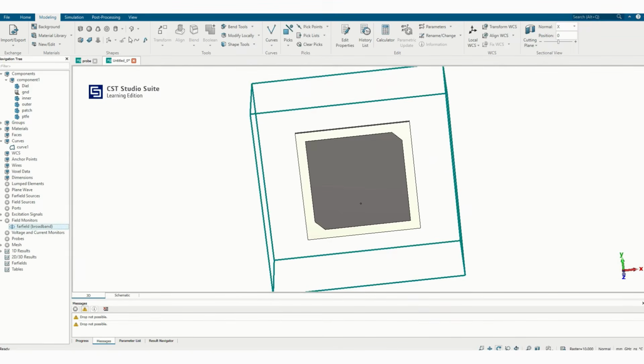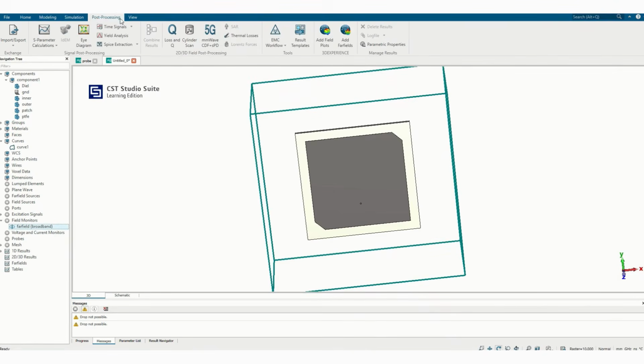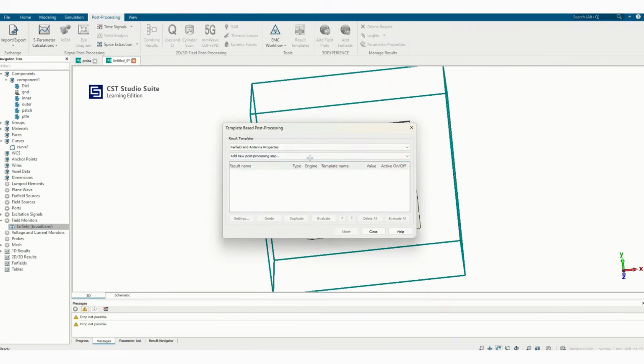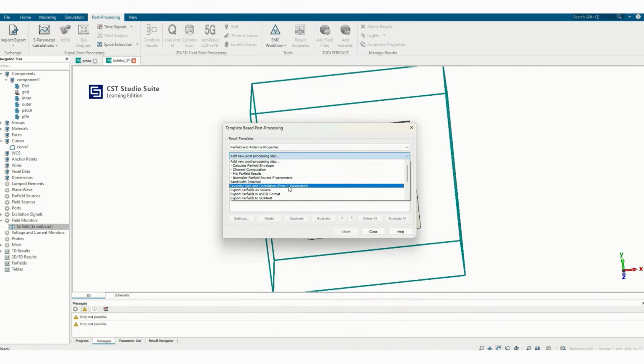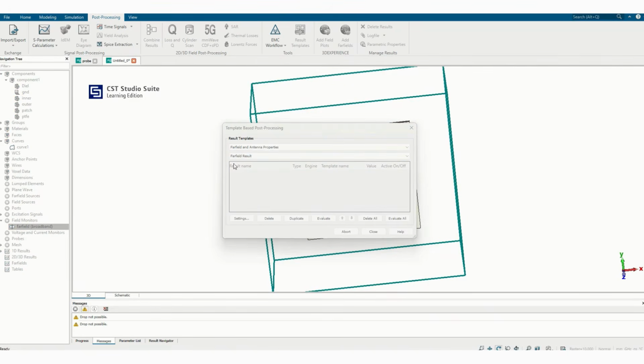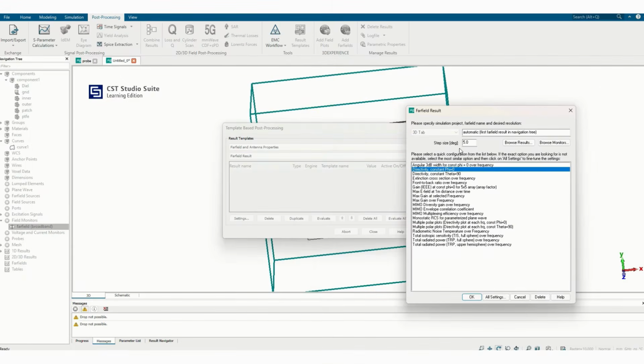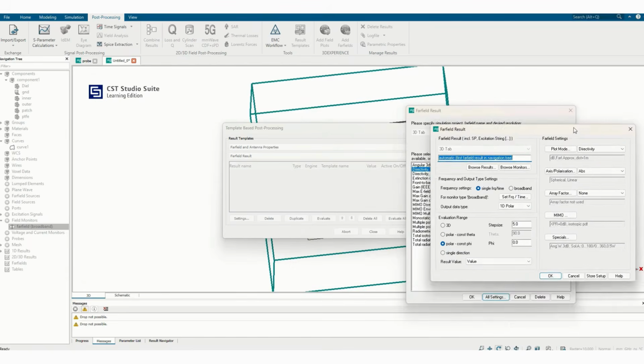Next we can see how you can set the axial ratio. So you can go to post processing, result template, and far field antenna properties. Here you can get for far field result. So far field result, so it will show this thing. So you can go to directivity constant phi equal to 0, then click all settings. So it will open this thing.